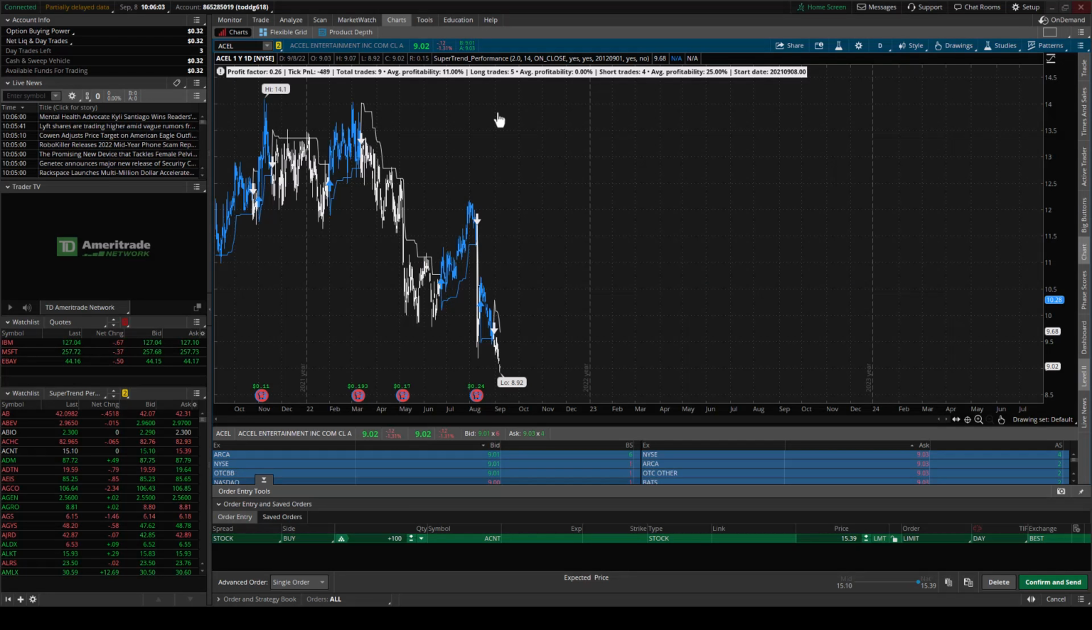Now that we know how to create custom watch lists based on our Supertrend Performance buy and sell signals, there's one other important question that we need to address. And this is, how can we rank the many signals that we get by their quality? And this is where a custom column for the profit factor comes in.